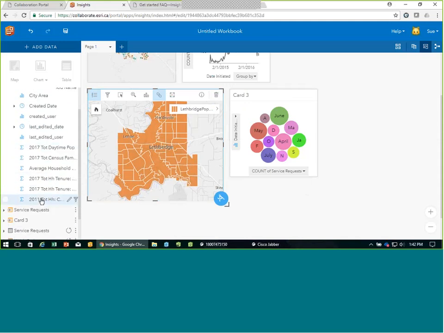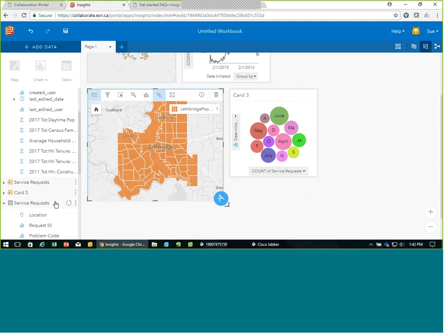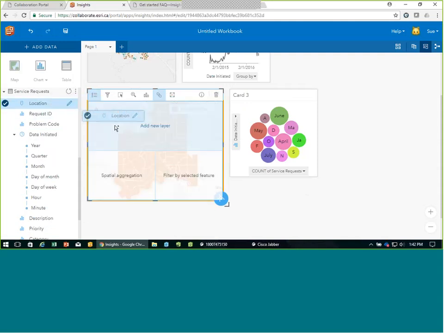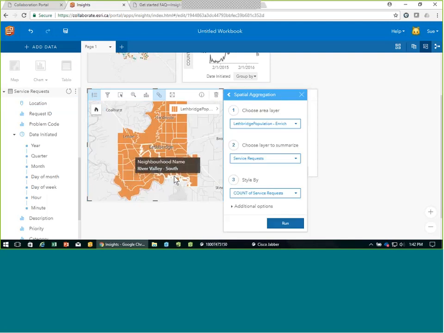So the population down to year of construction. I don't want to explore these variables in themselves. I want to explore them with regard to my service requests and their location. So what's interesting with Insights is I can map or work with multiple attributes within a card, multiple layers. So just pulling the location attribute for service requests to the card where I have that enriched neighborhood information, what I'm going to do is choose the spatial aggregation option.